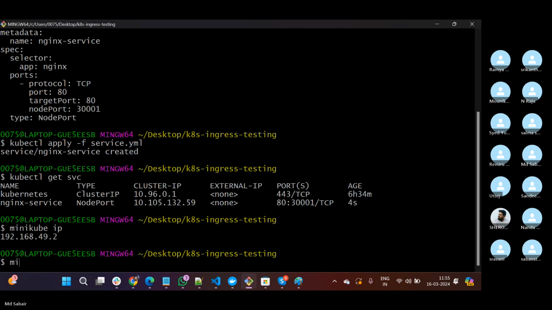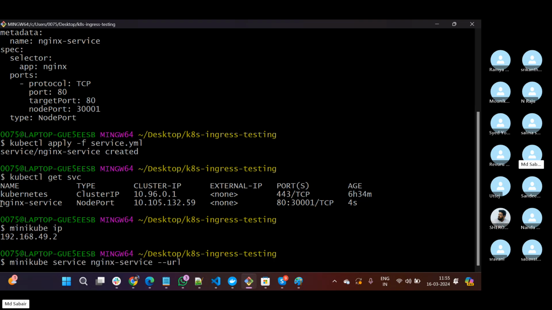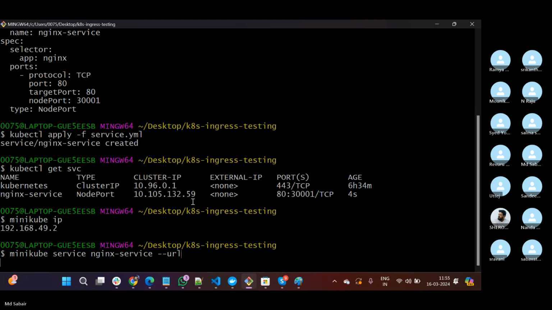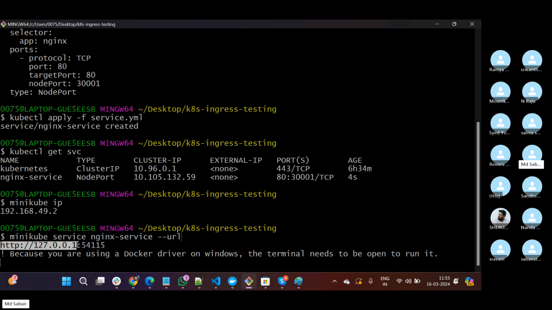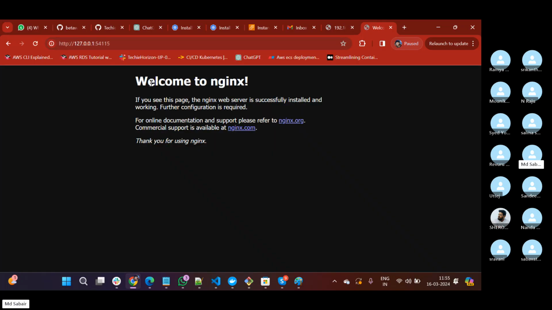So what I will do, in minikube we have one command, minikube service, then the service name, and then --url. What this command will do is give you one URL for your nginx server. This is used only in minikube, guys. This will help us to create one tunnel and it is throwing one URL. So I will copy this URL and try to access it in the browser. See, now this is running.